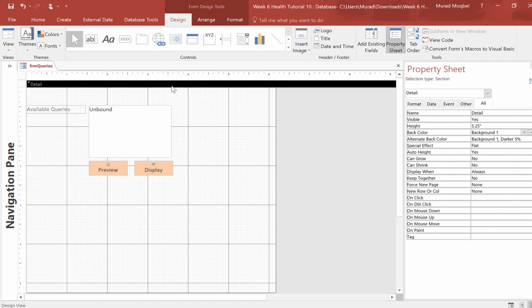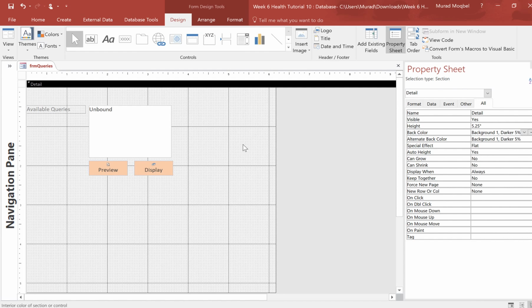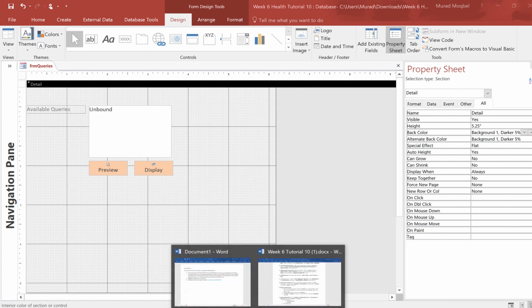Now they want us to select the detail section bar, and they want us also to make it look nicer, a little bit different. So they want us to select white background 1, dark 5%. So it is this one. It's a little bit darker. Beautiful. And then I will go on and go to 14.